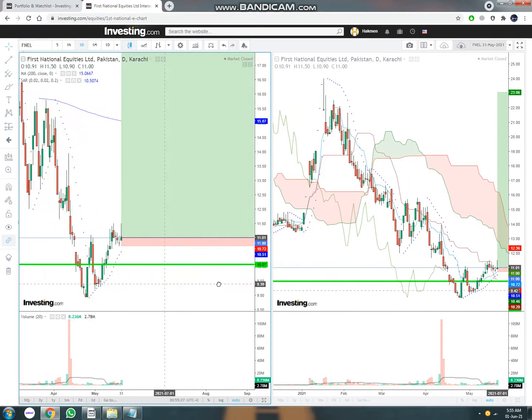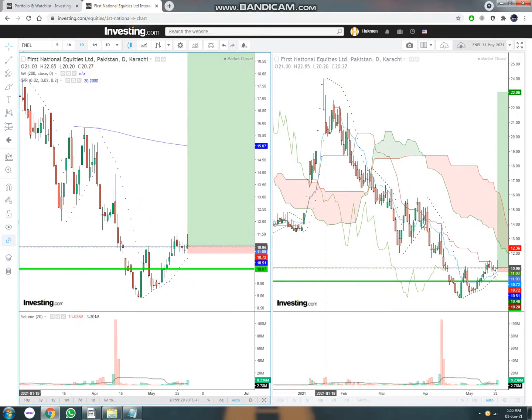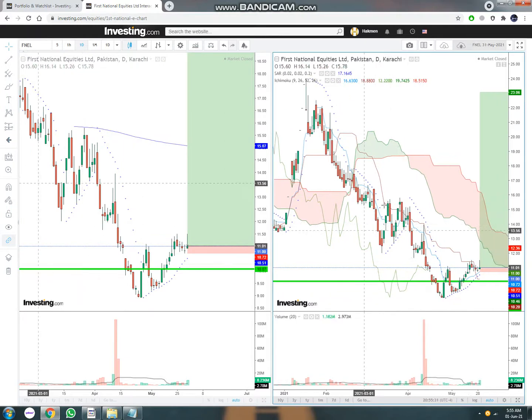Now in this particular area, you can see at this point, this is the Ichimoku cloud and the parabolic SAR.